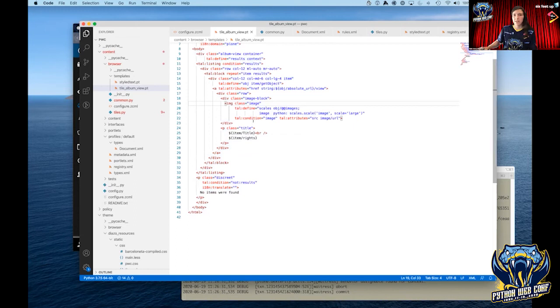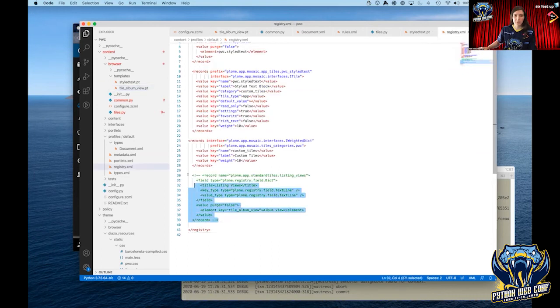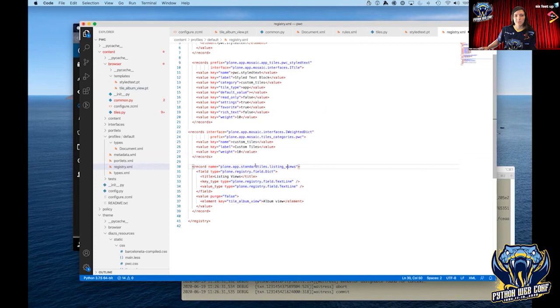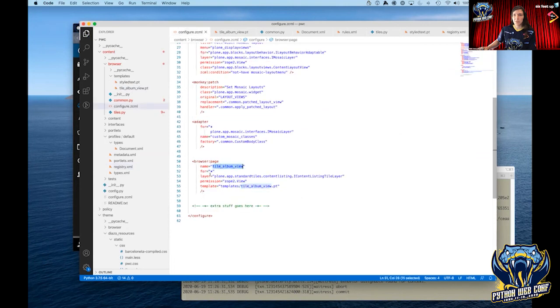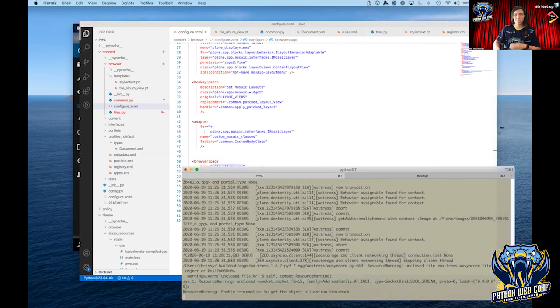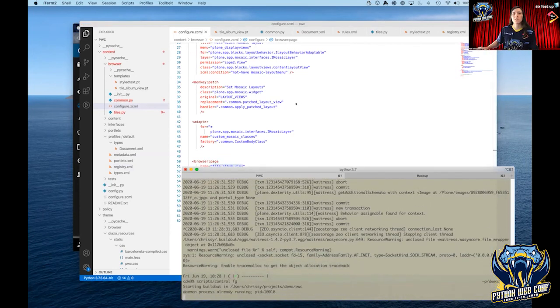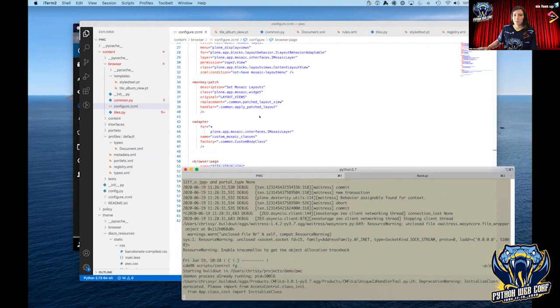The next piece is to add it to the registry.xml. Make sure that it is available in that dropdown for the display mode. So for Plone app standard tiles listing views, the important piece here is adding a new value of album view. So album view, this is how it's going to display in the dropdown. And this tile album view is referencing the name of the browser page that I had created. So once again, a restart and an import.